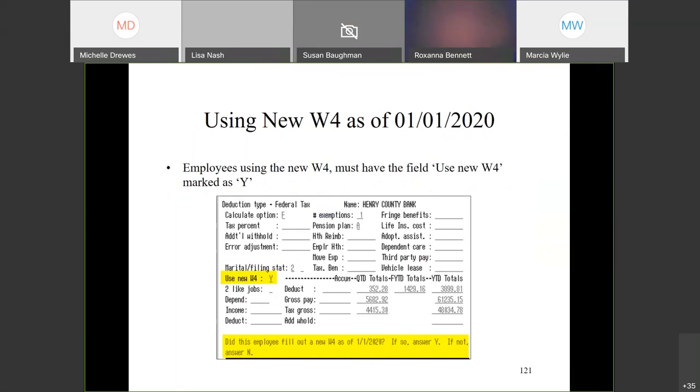Using the new W-4. So employees that are using the new W-4 that are coming in as January 1st employees, or if an old employee wants this, then they would have to go into their employee's "use new W-4" and say yes. Did this employee fill out the new W-4 as of January 1st? Yes or no. This is where they would put that.